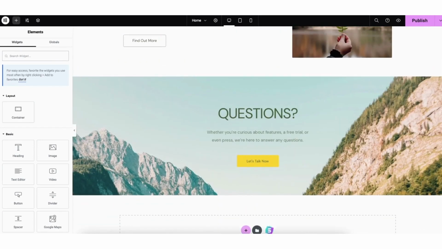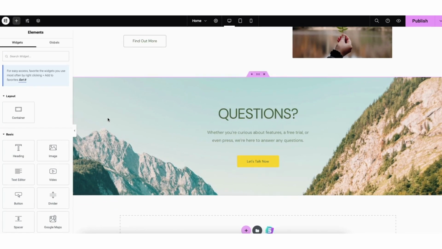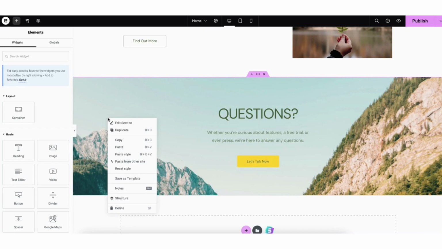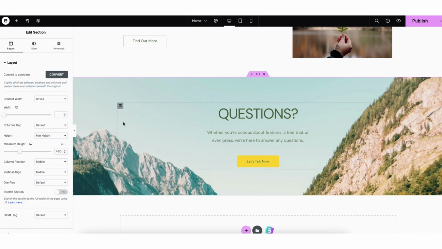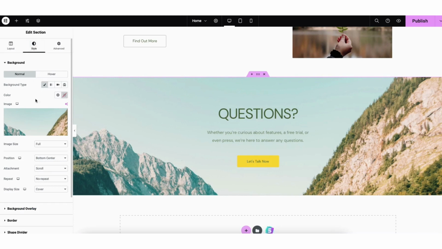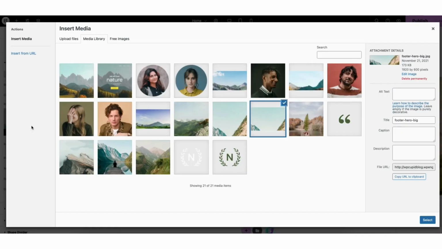If you want to change an image of a section or add an image for a section, right click in the section. Click edit section. Click style. You'll see the image if the image is there. This is where you can edit the image. Remove the image by clicking the trash can icon or adding an image if there isn't one there for the section. I'll click choose image.